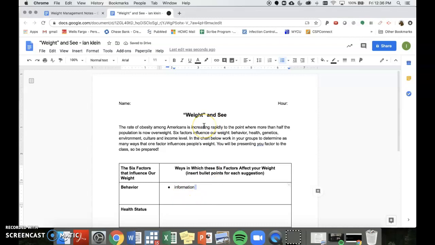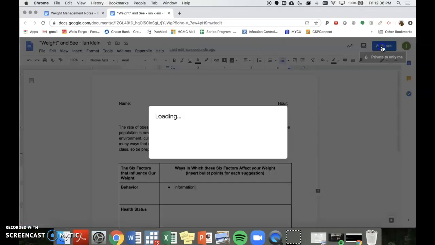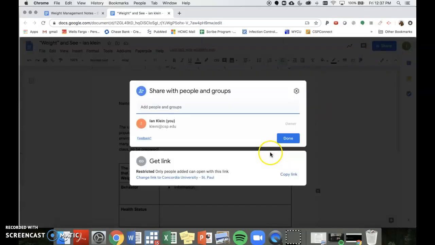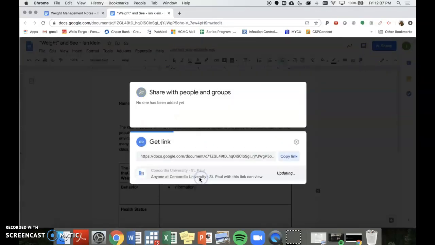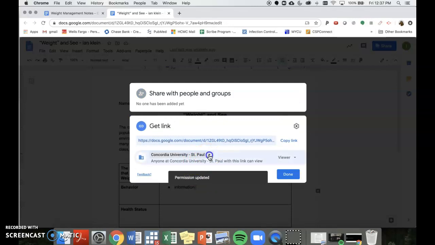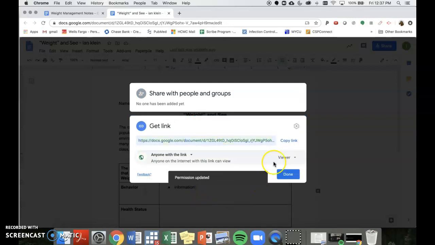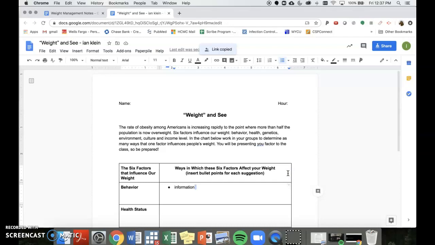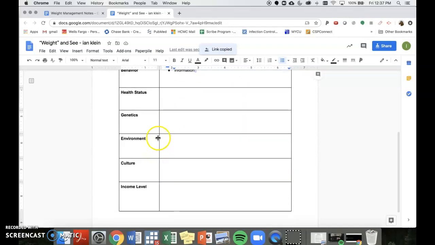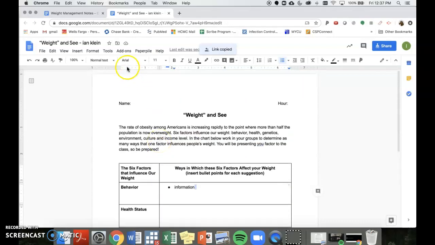Once you're finished, you're going to have to copy the link. You'll go up here to Share. Make sure you click down here and go to "anyone with the link" and then hit Copy Link and then Done. Once you've finished this entire worksheet, you'll do that.